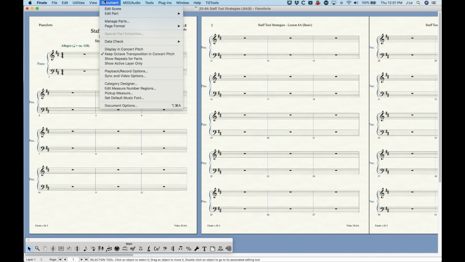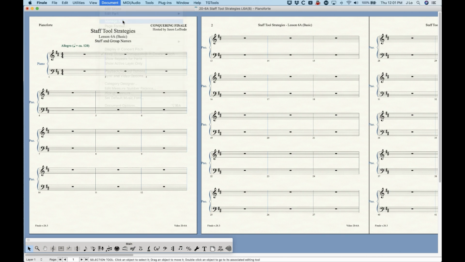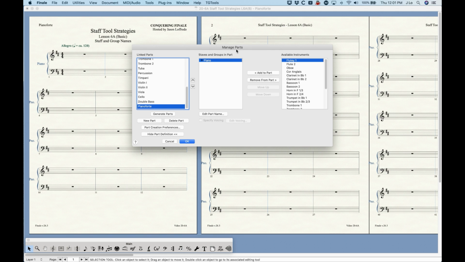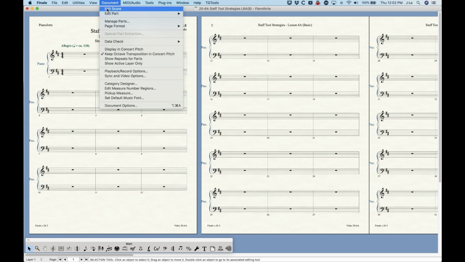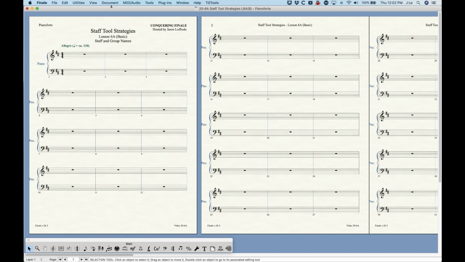Now, there's a weird thing with the instruments that use group names as opposed to staff names. It will not appear as piano forte here until you do something. I find this weird. You have to actually go into the Manage Parts window. You don't even have to do anything in here. Just open it and then close it. And then all of a sudden it will appear correctly in this edit part list. So that's a little bit of a strange oddity/bug, but it does get updated correctly eventually.